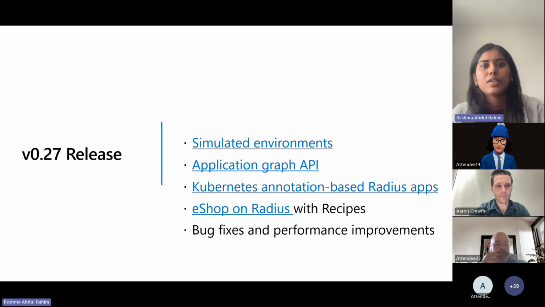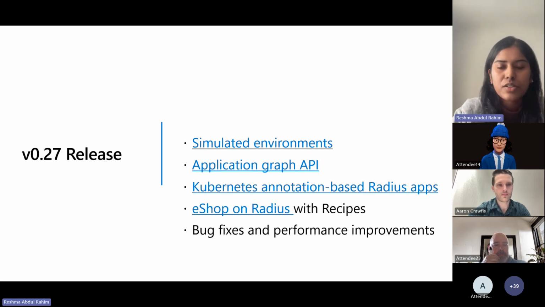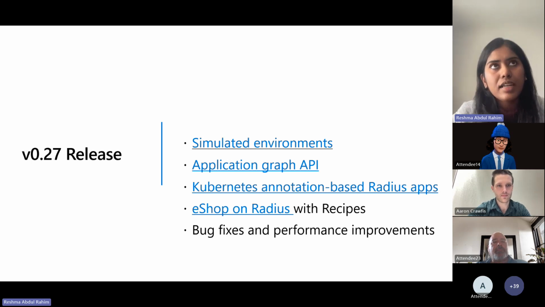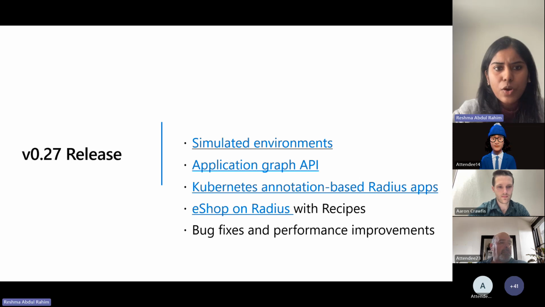I'm going to quickly cover the features that got released as part of the Dart 27 release. Radius now supports simulated environments where the application deployments do not result in any containers or infrastructure resources being created. These environments are useful when you want to do some tests or dry runs without having to actually deploy these resources. You can interact with the Radius application graph. I've also added a link here. Do check it out.